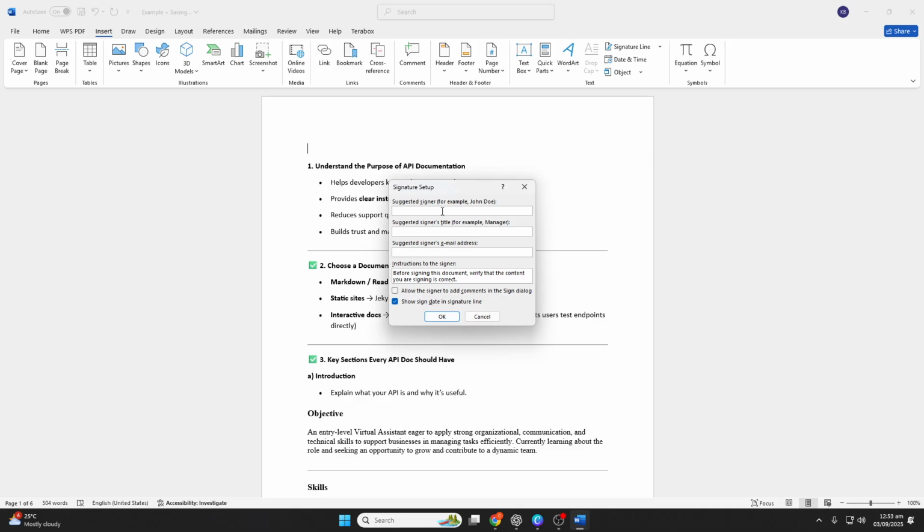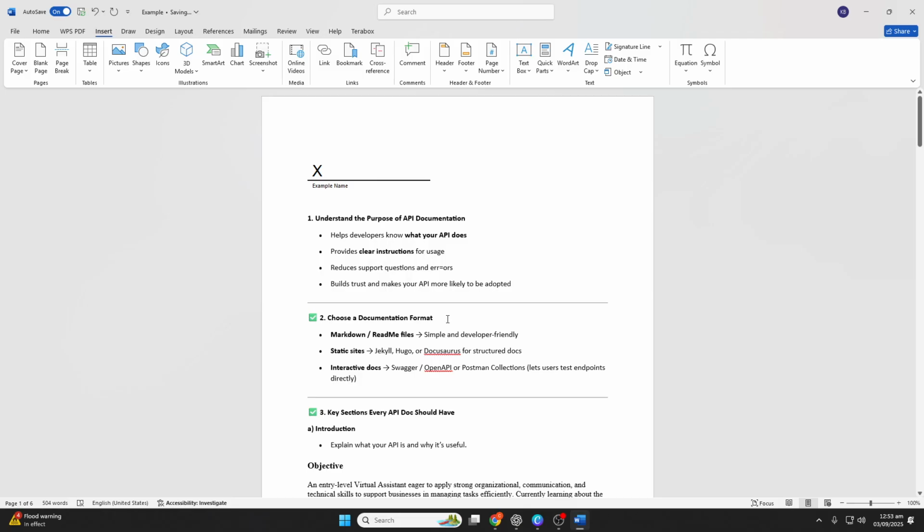A dialog box will now appear, prompting you to enter some details. You have the option to fill in the suggested signer, which could be either your name or the name of the person expected to sign. You can also include a title or position, and optionally an email address. Fill out this information as fully as possible to ensure clarity, especially if there's more than one signature involved. Once everything is filled out to your satisfaction, go ahead and click OK.